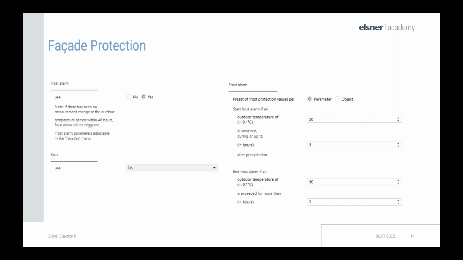Next up, we have the rain alarm. In addition, a rain alarm can be activated for fabric shades. This moves the drives to a safe position in the event of rain. Next, we have the rain automatic. The automatic rain function causes the blinds to extend when it rains so that they are washed and cleaned by the rain. I really like this function because it saves you a lot of cleaning costs over the course of the year.